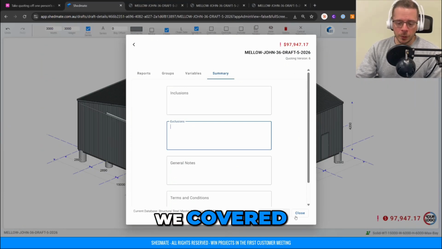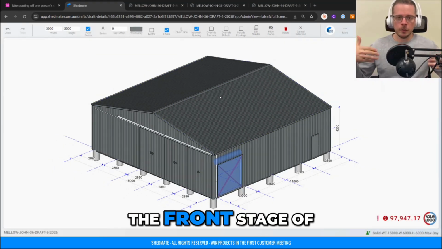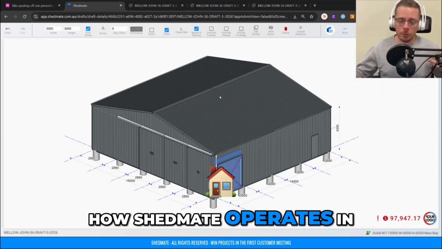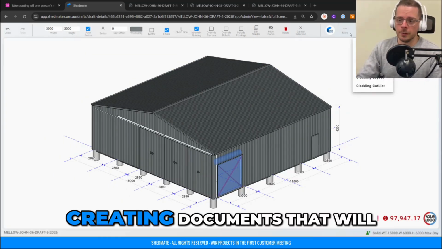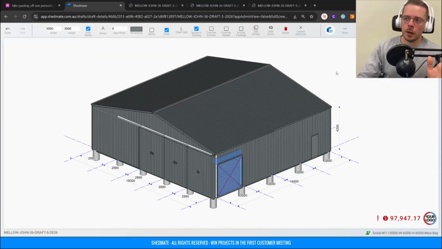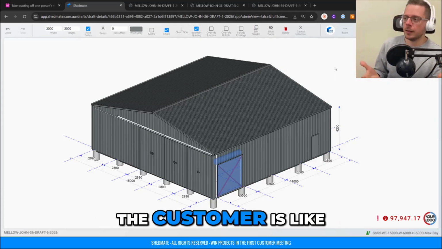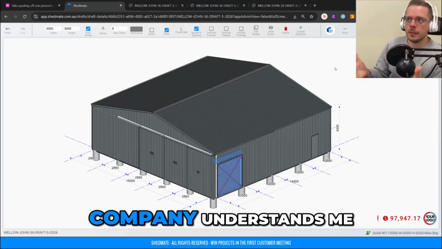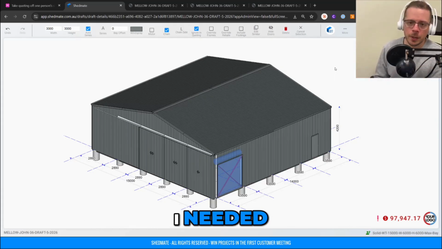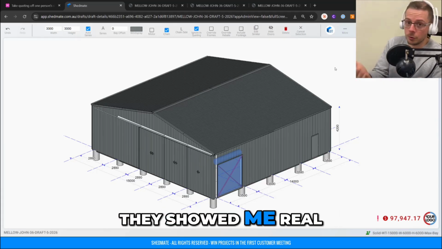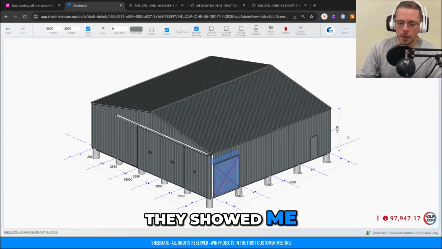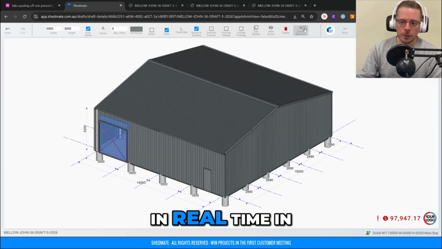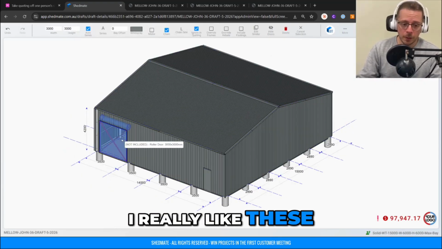All right, I think we covered enough on the front stage of how Shedmate operates in terms of providing the value to the customer and sharing links, creating documents that will create that feeling that the customer is like, this company understands me. They gave me what I needed. They discussed my shed. They showed me in real time how my shed is going to look. They showed me project variations. They showed me many different design options, and all of that in real time in the first meeting. That's awesome. I really like these guys.